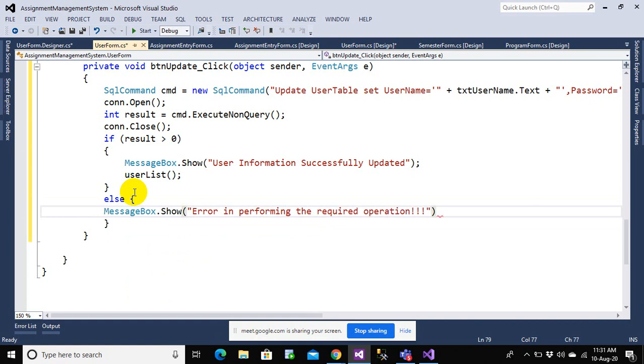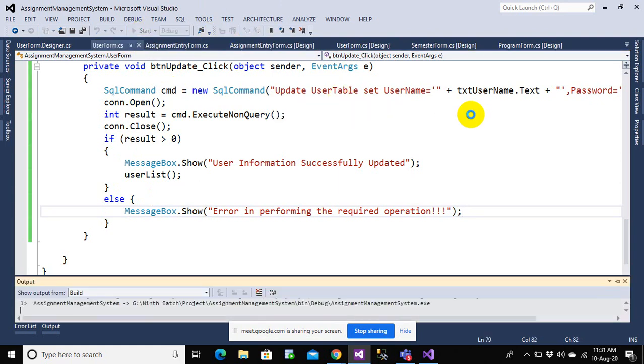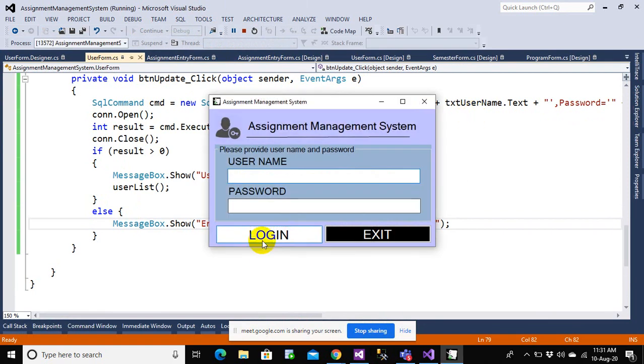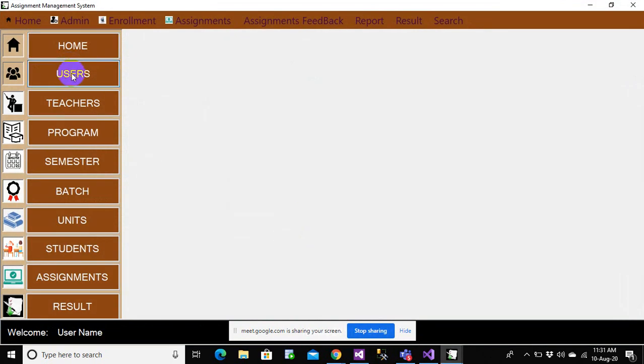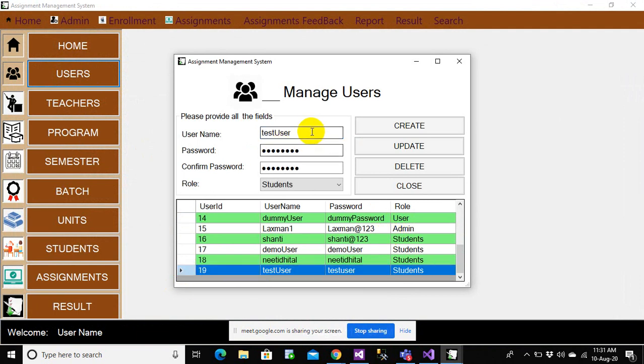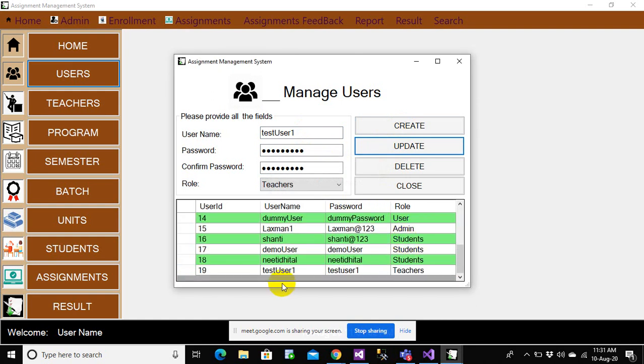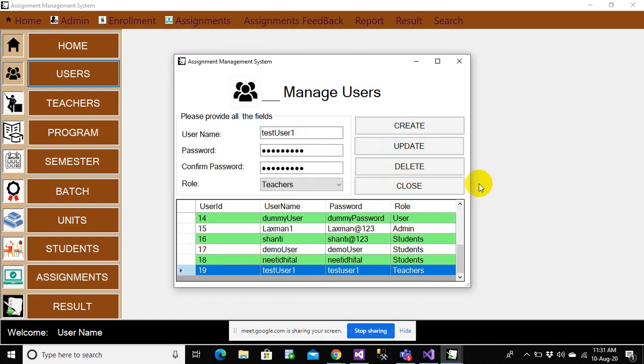All done, everyone. So let's run and check whether this works or not. Let us log in. Let's go to users. Let's select anyone, for example test user, and I want to make it test user 111, and I want to make it teachers, and let's update. So user successfully updated, and let me see whether this is reflected or not. Yeah, this has been reflected here. So we are able to make an update operation.